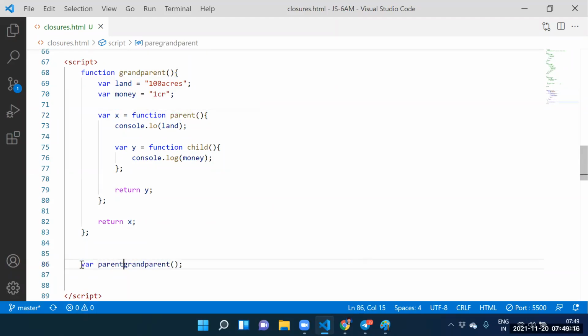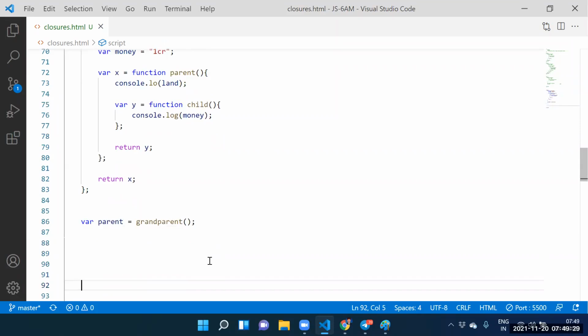Variable parent. The parent is separated from the grandparent. Now we need to call the parent. Are you getting the links here? If you call the parent, what does it return? The child. Can I catch the child here? Here itself, we need to catch the child.